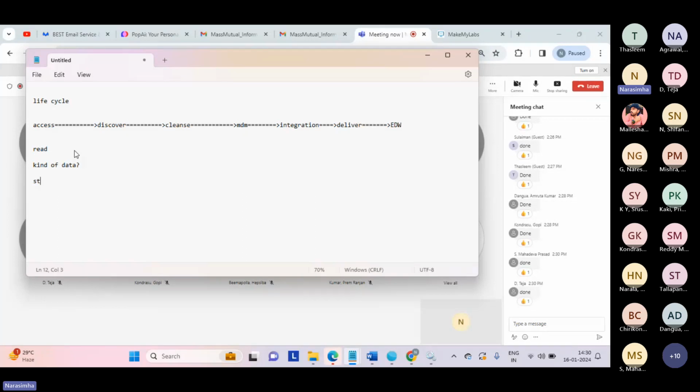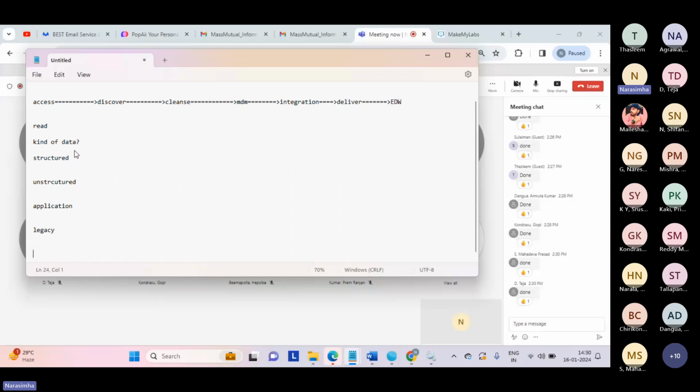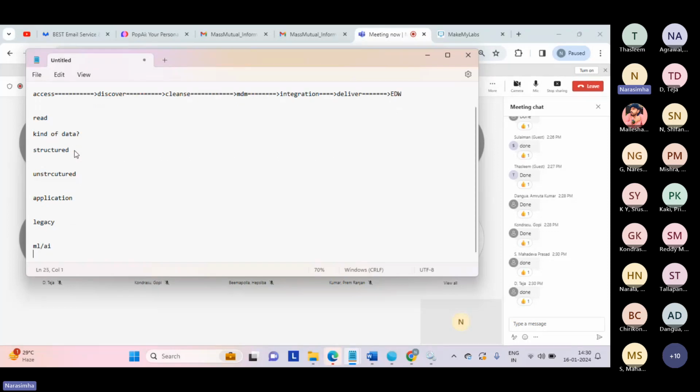But if you think from a broader perspective, the first and foremost category would be structured data. The second category would be unstructured data. The third would be application oriented data. And fourth, legacy. And fifth, machine learning or artificial intelligence data. So these are the five broader categories of source system data. Remember that. I'll just give one example, because we have very short time, so I'll not cover many examples here.